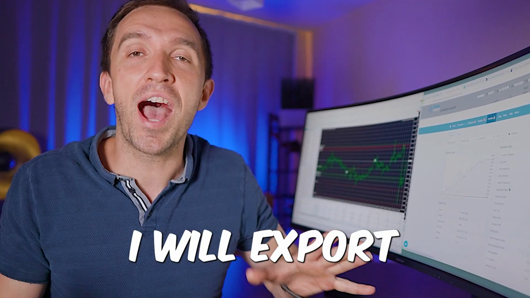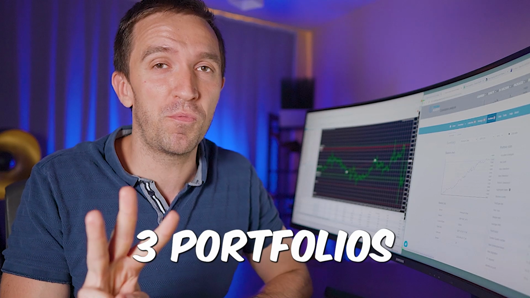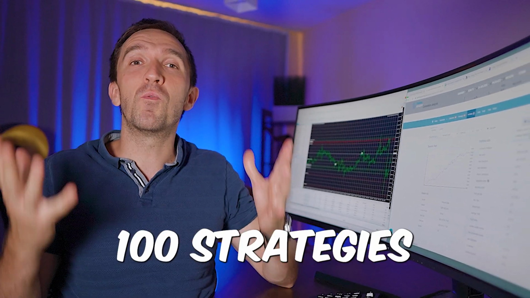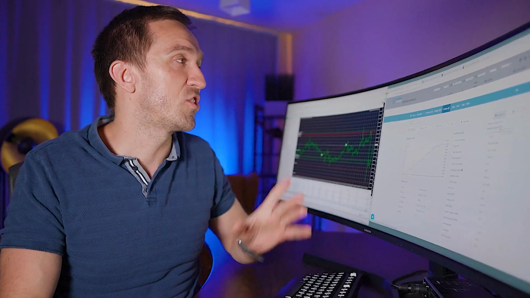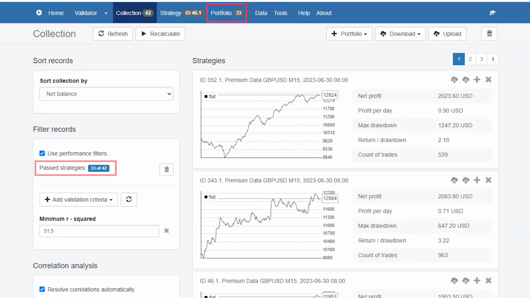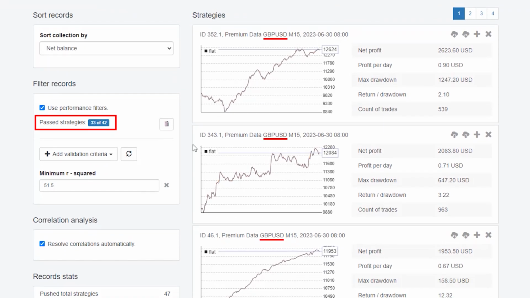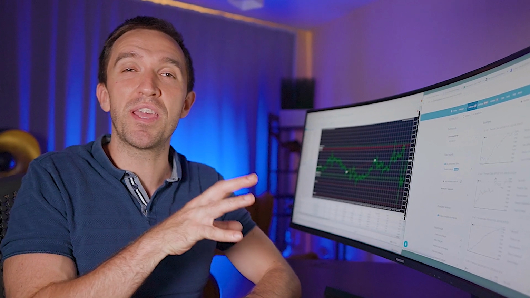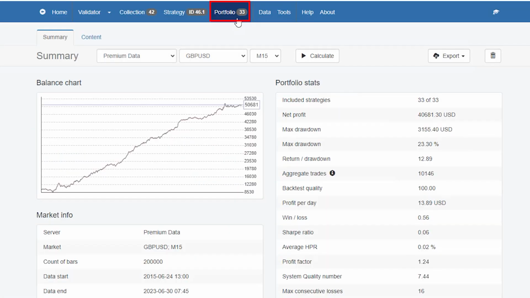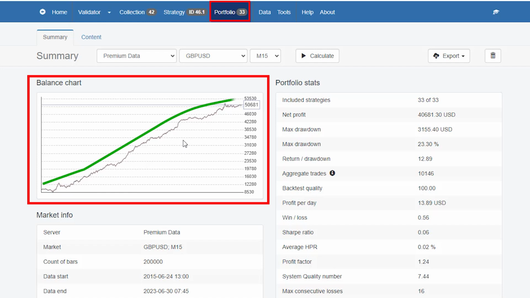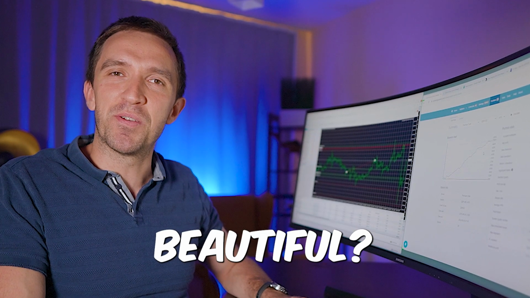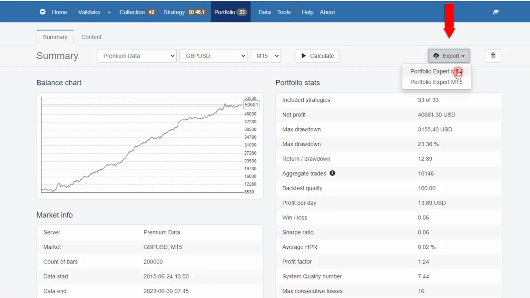But in this video, I'm going even further. I will export 3 portfolios with a total of 100 strategies. Check this out. In another tab, I have 33 expert advisors for the pound dollar, and here the generator was working for quite a long time. I've added them into a portfolio, and look at the balance chart. Isn't that beautiful? I will export it for MetaTrader 4 and I'll export it for MetaTrader 5.